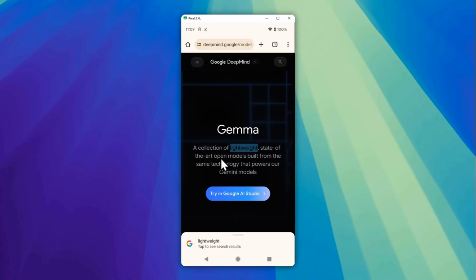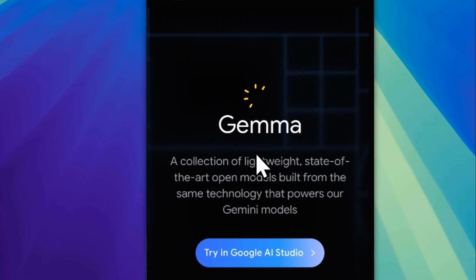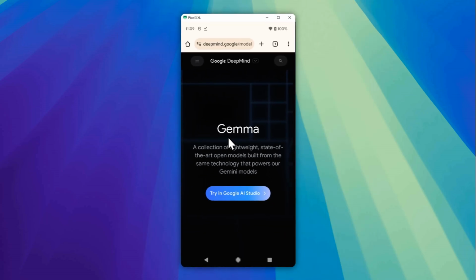lightweight. Now I'm going to show you the step-by-step process to download this model and how you can run it locally and how you can have a chat with this AI model on your Android phone, and it can be operated even without any internet connection.